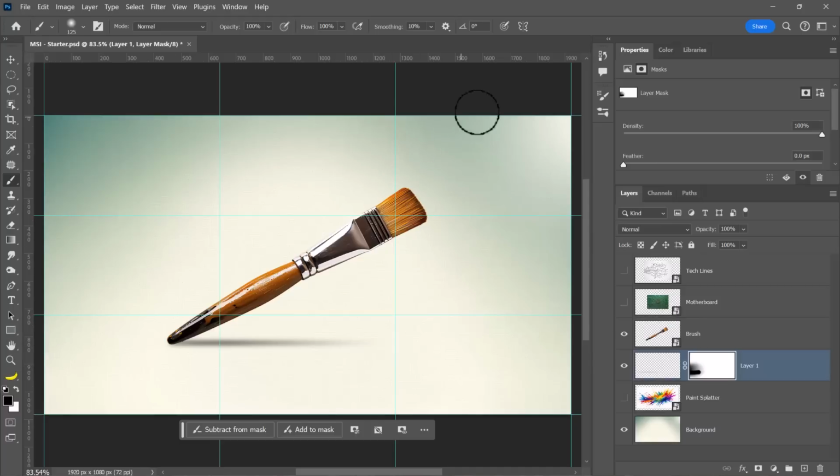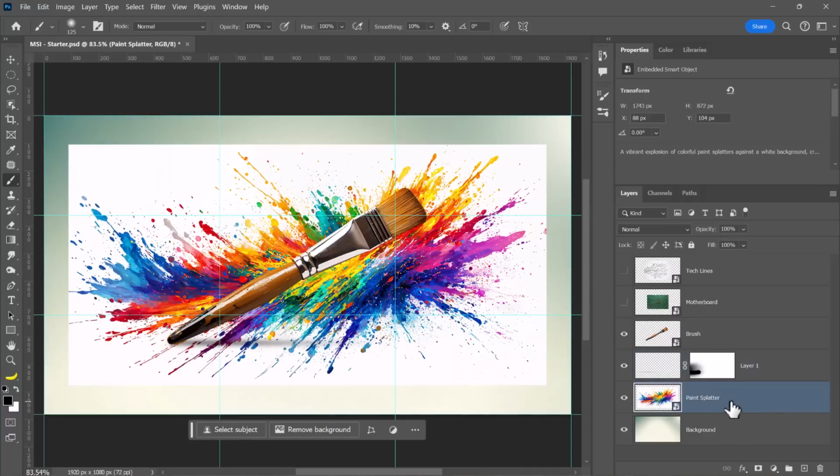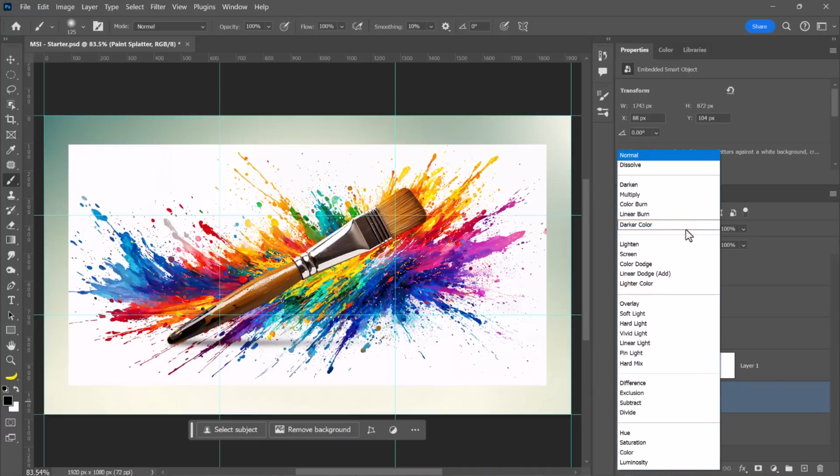Now it's time to work on the paint splatter here on the top right. So I'm going to enable the paint splatter. But before we even move it, why don't we blend this paint splatter layer to everything below? We can of course create a layer mask, but that will be too difficult to blend it with the background. Instead, let's just use simple Photoshop math. And that math is called blending modes, which are found under this dropdown.